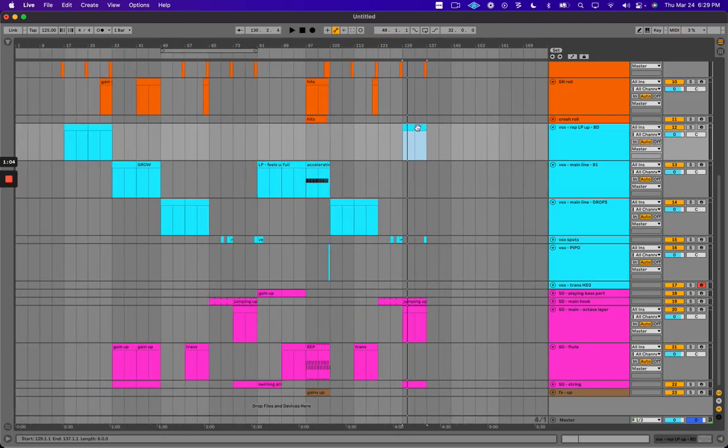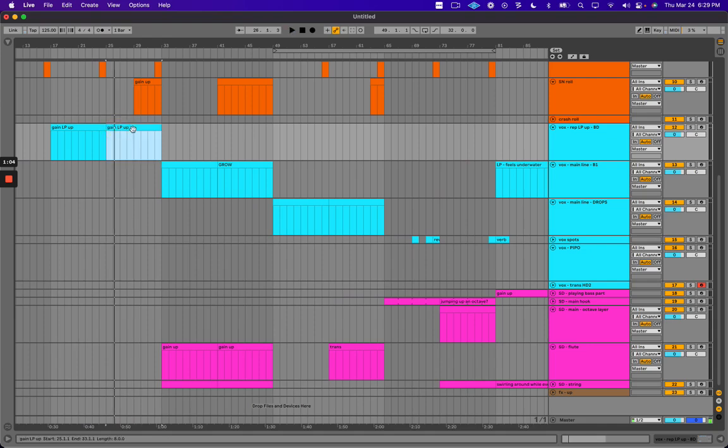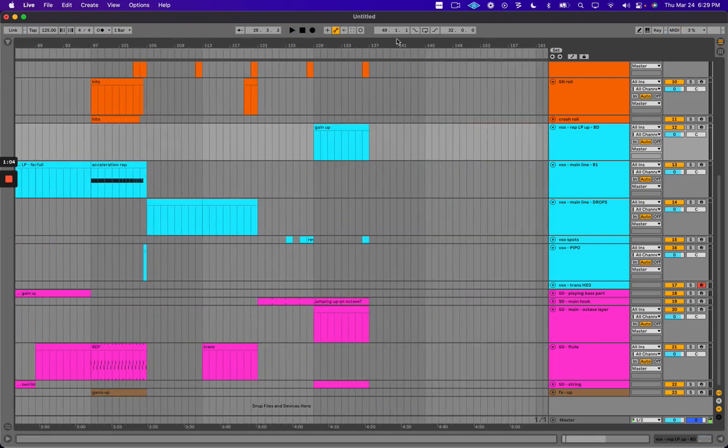And we get a new trance element, which is that little vocal repetition that we had over here. So a bit of a callback there.